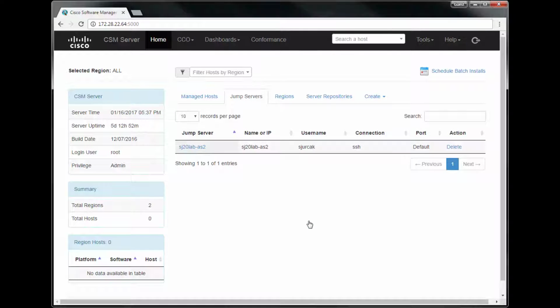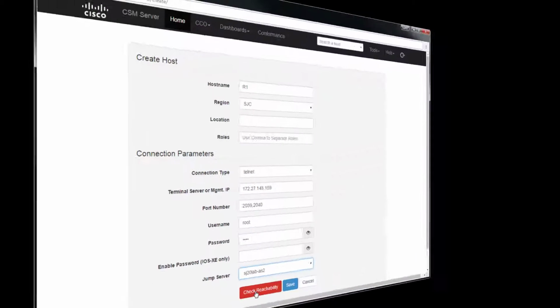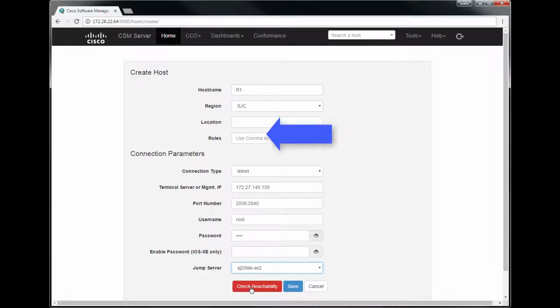Now that you have server repositories and regions, you are ready to create your managed hosts. Click Create, Host, and fill out the necessary form data. The location and roles fields are entirely optional. To create a host with more than one role, simply use commas to separate each role. Roles can be used later for easier filtering of devices when viewing information or performing a batch install, for example. Location is intended for users to track the physical location of a device if desired.